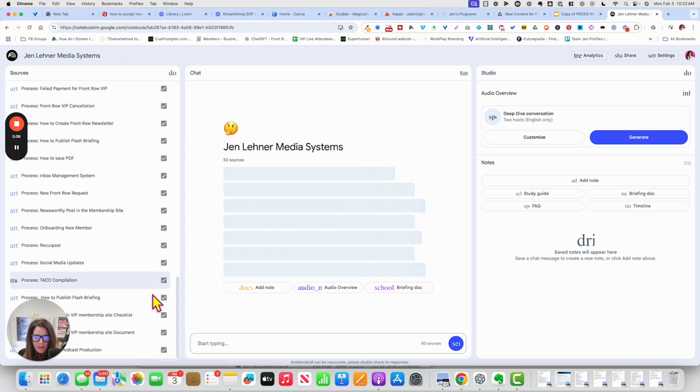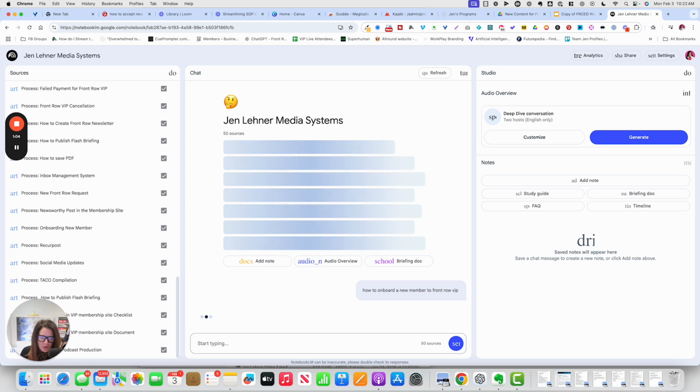So now anyone, whether it's a new VA or whether maybe I get abducted by aliens and my husband has to come in and figure out how to invoice someone, he can go over here and engage with these SOPs and ask questions about how to do something. So I'm going to say how to onboard a new member to Front Row VIP, which is my membership site, and we'll wait just a moment and you will see.